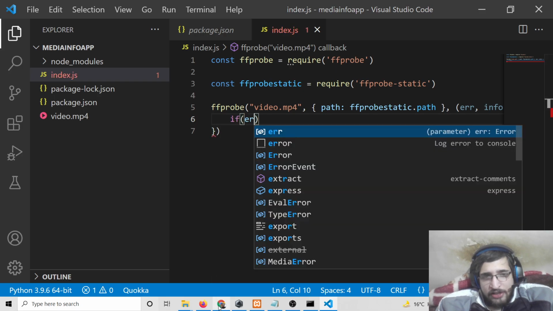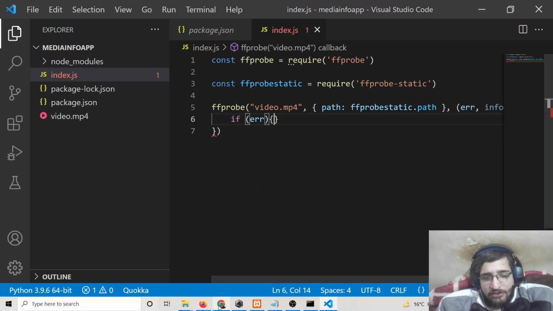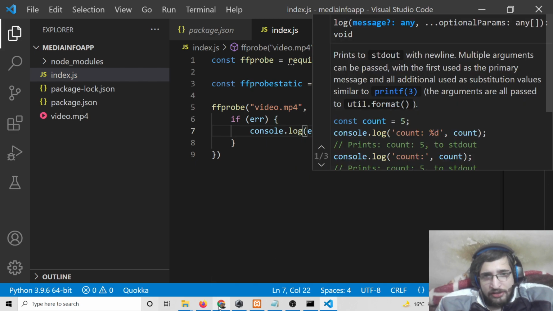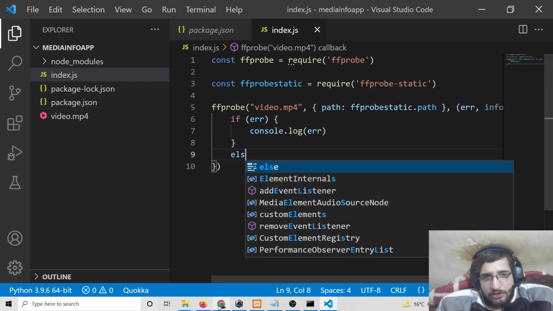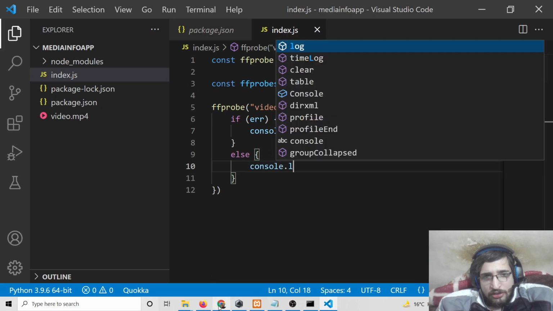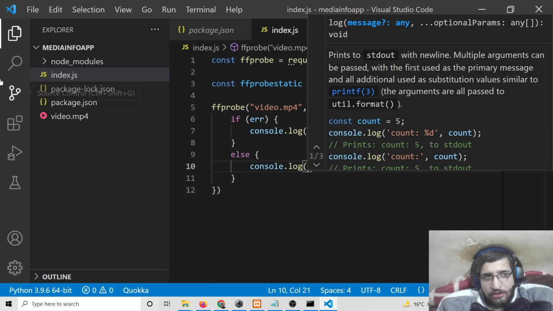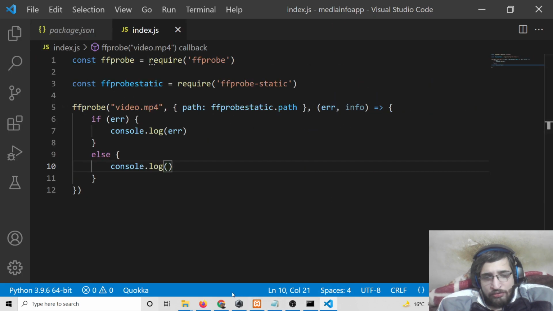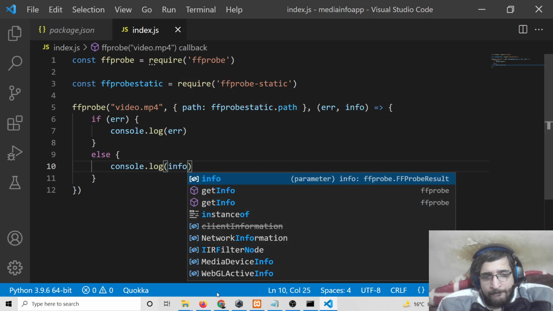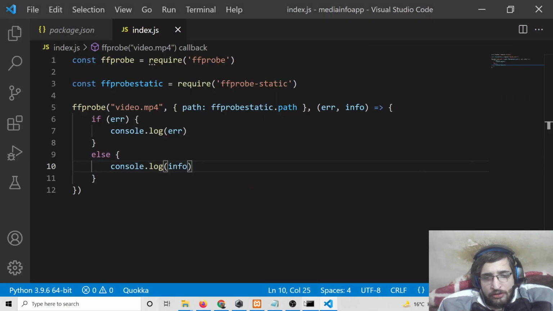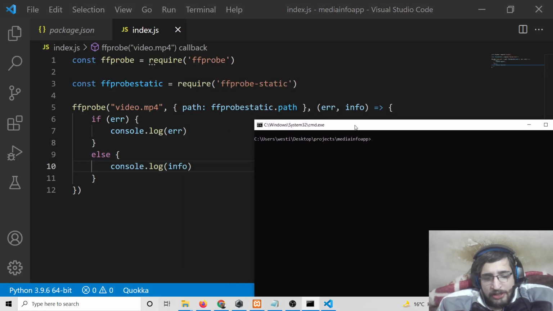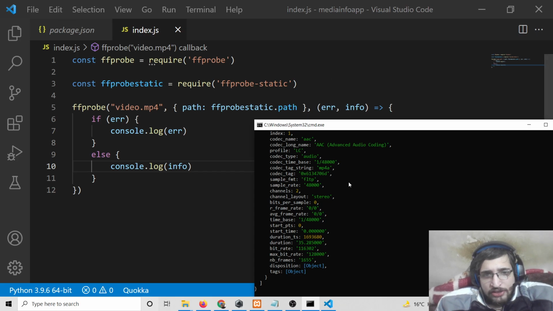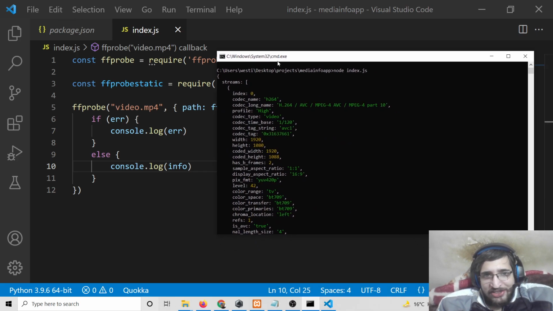So if any sort of error take place, in that case, we can say console log error, and else we can also console log the message. So basically now, guys, if I run this application by executing this node index.js, you will see that it will display the information inside the JSON response here.